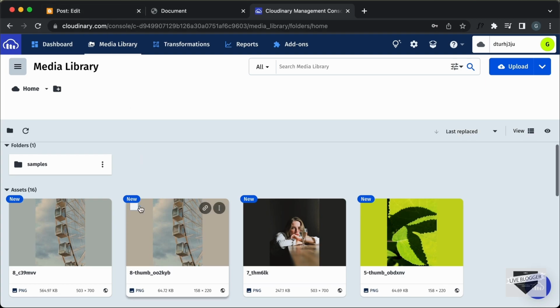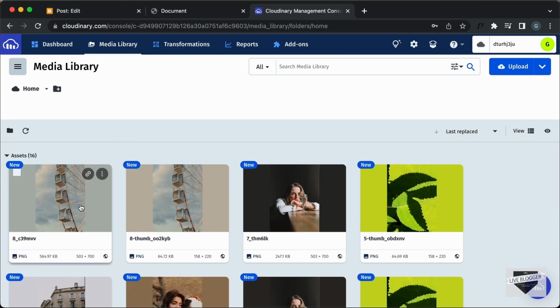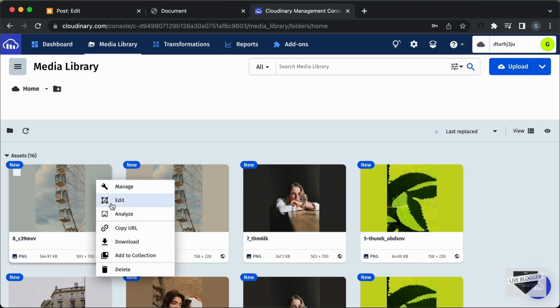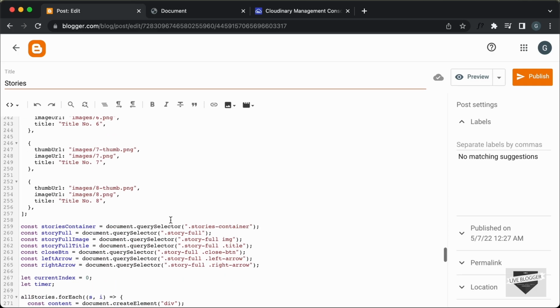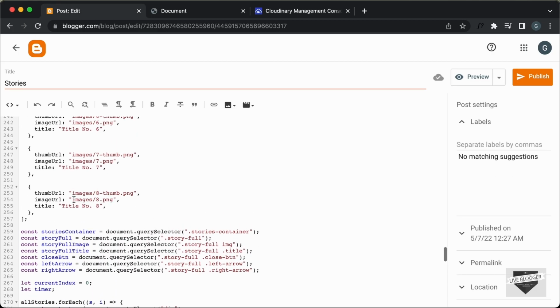So here we can see the first one over here is the full screen image of the 8th story, and this is the thumbnail. So let's go ahead and copy all the links. Now you can just click on this button called copy URL, or you can also click on options and click on copy URL from here. So let's copy this and let's paste it inside the 8th full image. So I'll just delete this and paste the URL over here.